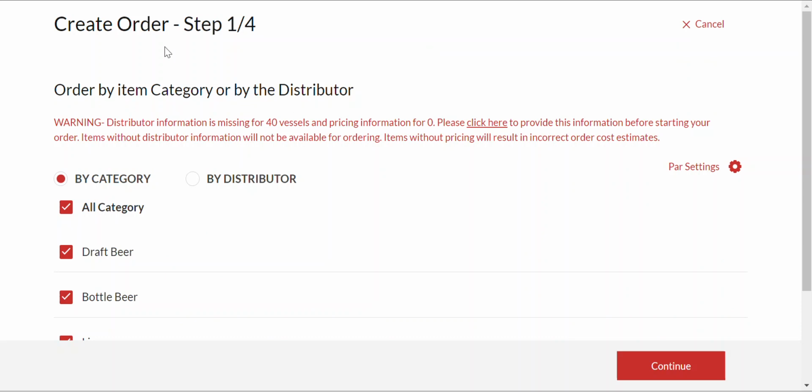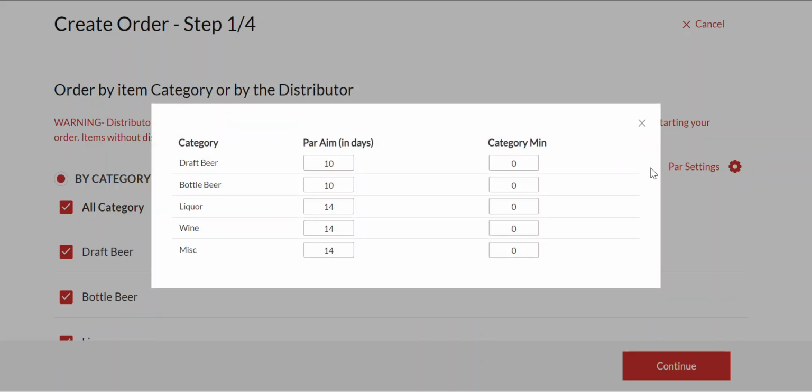So when we come to the opening ordering screen, you'll see that the par settings show here. If we click there, we can see the default settings, and you can modify those if you wish. So as just explained, the par aim in days is the amount of days worth of product you like to have on hand, and we suggest starting by using these defaults. So in the case of liquor, the dynamic pars will be based on the average amount you use in 14 days, and in the case of bottles and draft beer, it will be based on the average amount you use in 10 days.